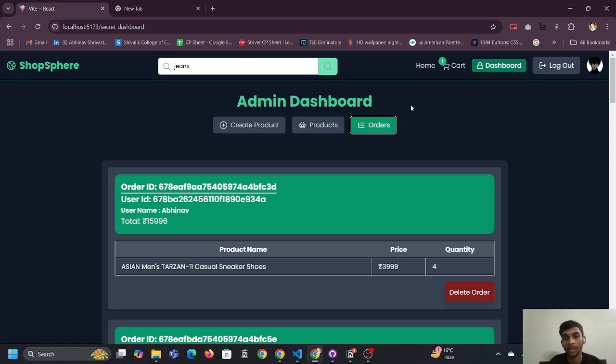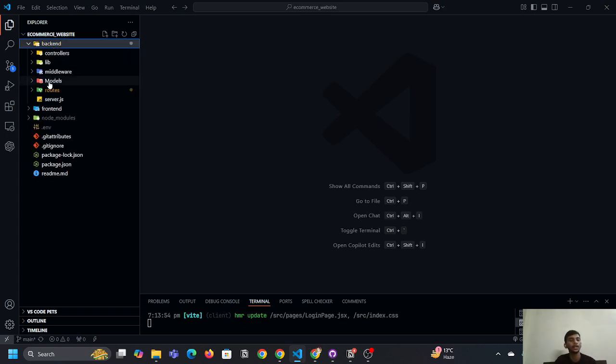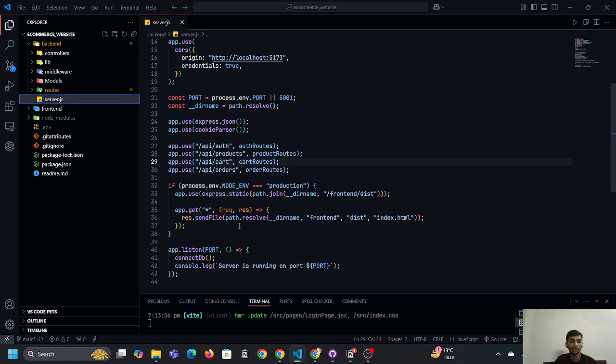So let's move to the code explanation part. So let's start with the code explanation part. I have two main folders, backend and frontend. So let's start with the backend. And here I have the main entry file named server.js.